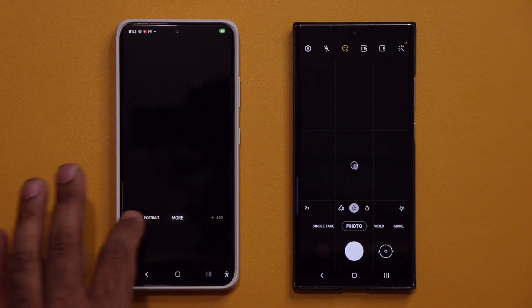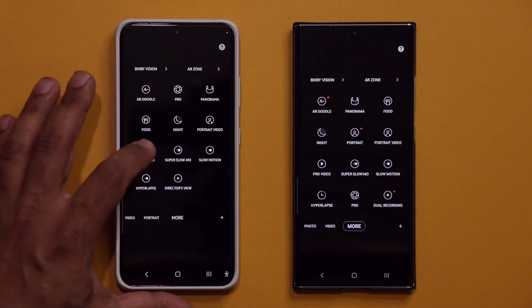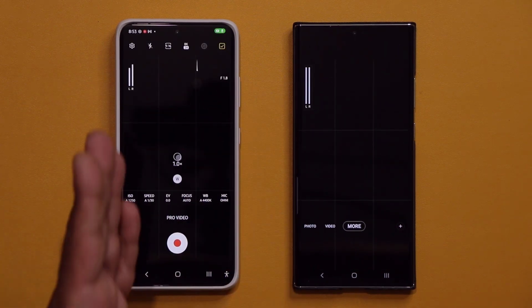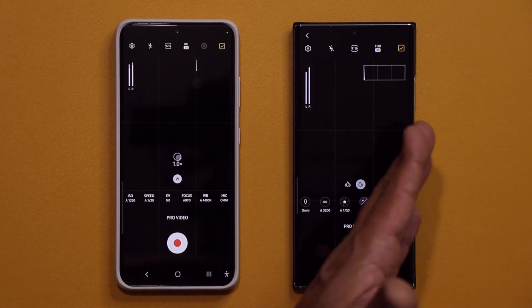Now when you go into the Pro Video mode, by default, what they have is they have the grid lines enabled. Here you have to enable them manually.